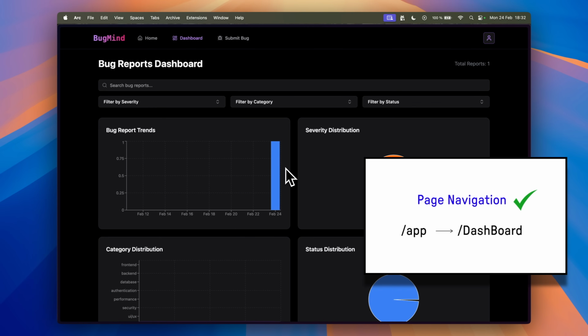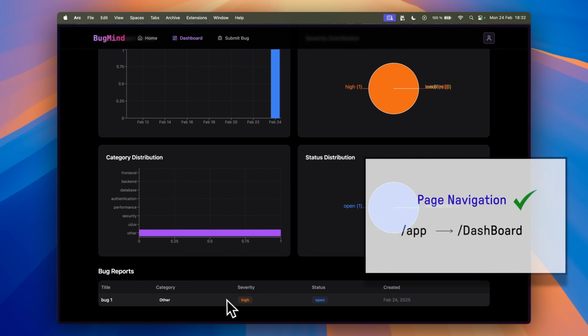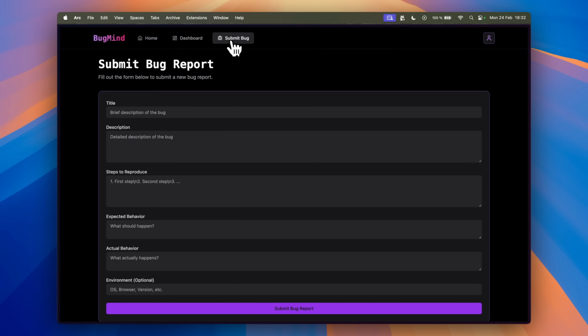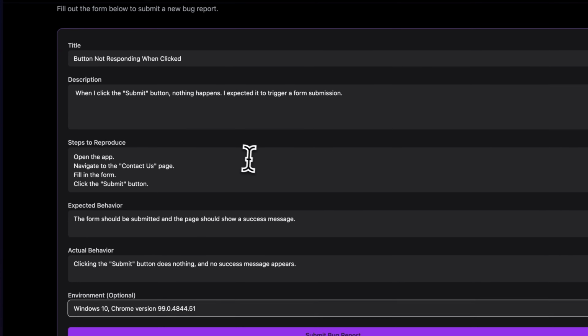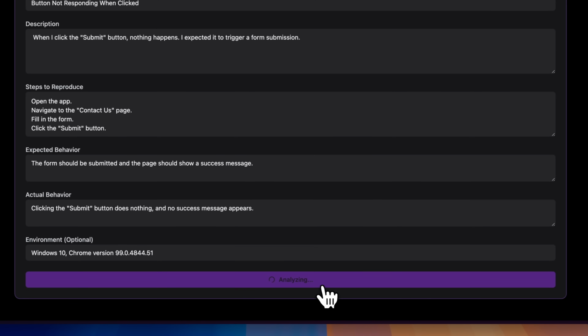All these pages are working. All right, so it has only one bug here. We need to submit a new bug. I have asked ChatGPT to give me a new bug example, so I'll just add this. All right, we have added a new bug: button not responding when clicked. And I submit this report.